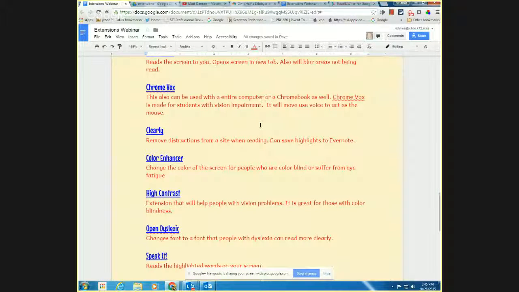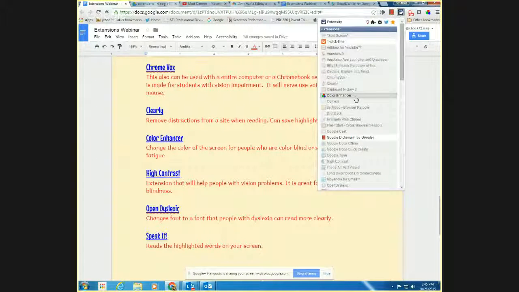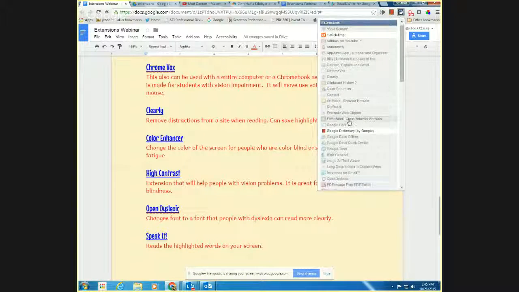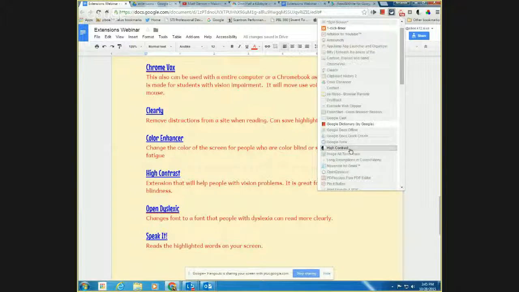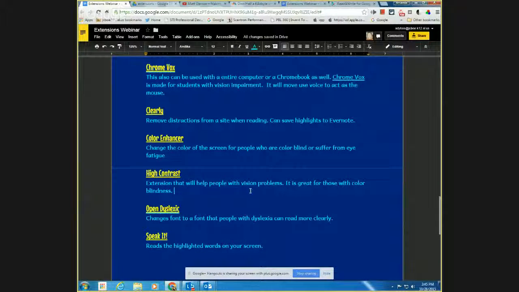So people who are colorblind, have eye fatigue. If you feel like your eyes are getting tired after reading for so long, you can go in there and that color enhancer will do that. High contrast does that too. There it is. High contrast will flip it. So if you have eye fatigue, people who are colorblind, it makes it a little bit easier. It changes all the pages like that.